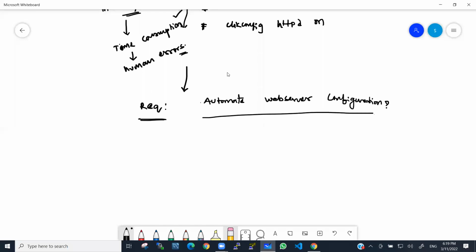Why do we need to automate, friends? If anything we are doing manually, it is going to take a lot of time. To reduce the time and the effect of errors, obviously we need to automate something, correct or not? So here, what we are automating is web server configuration. How to do this? This is the first question we need to ask ourselves.